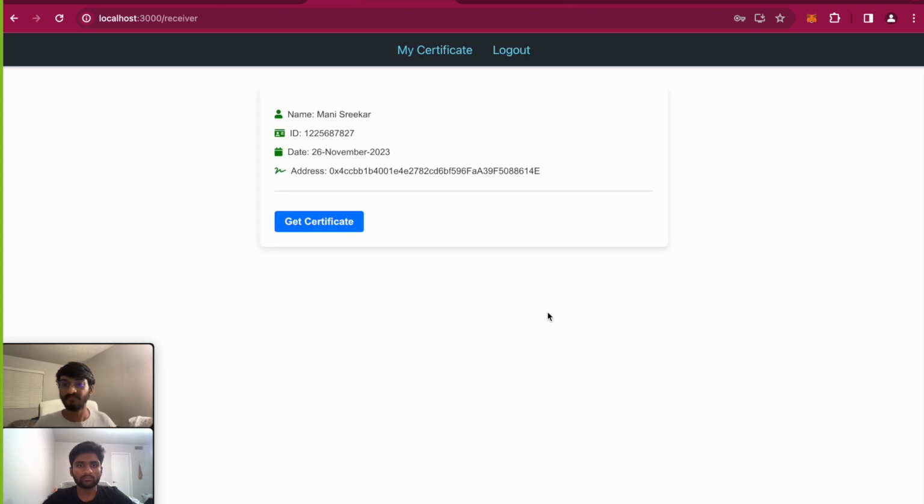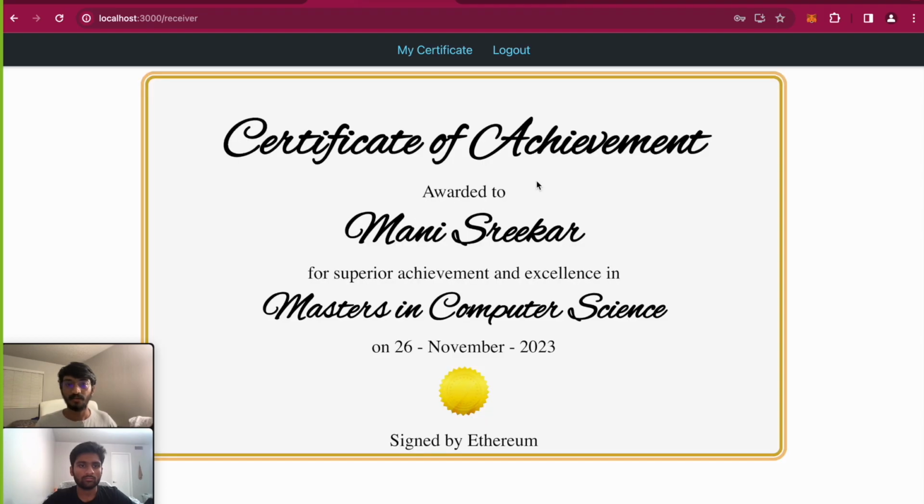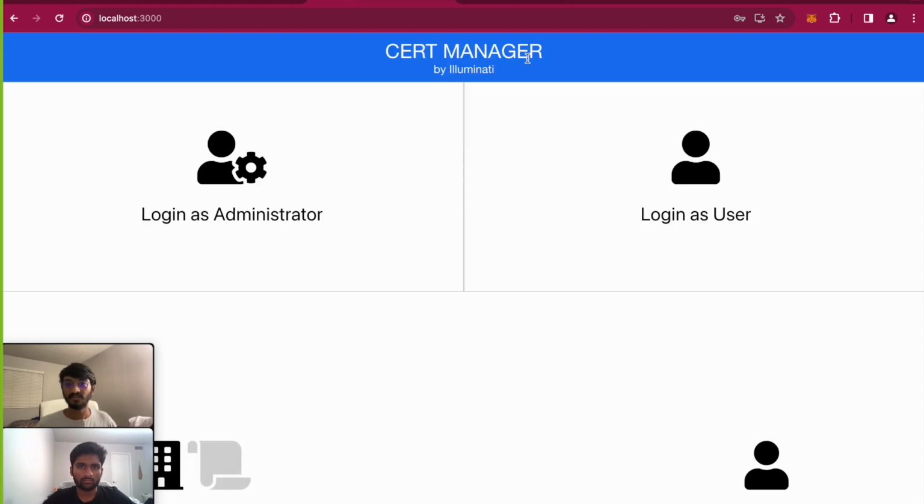So after logging in, I can see the details of my certificate, the preview, the address of it. Now if I click get certificate, I can see my certificate which the administrator has issued. Now after viewing the certificate, I can log out from the application. So this is the demo of the application showing how the administrator will issue the certificate and how the user will preview it. That's about the demo.